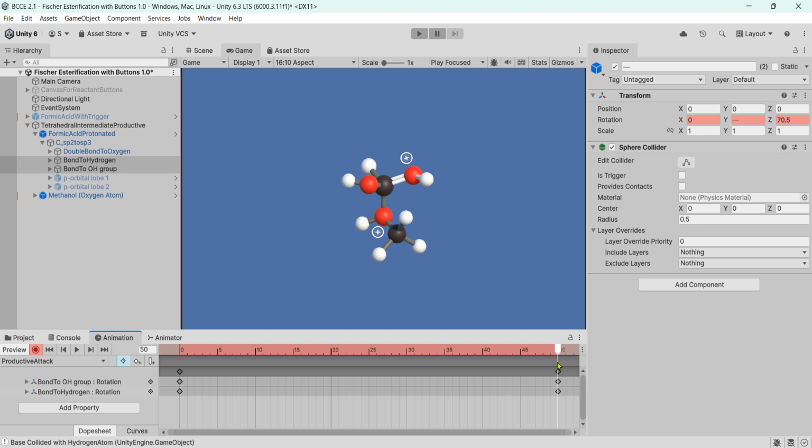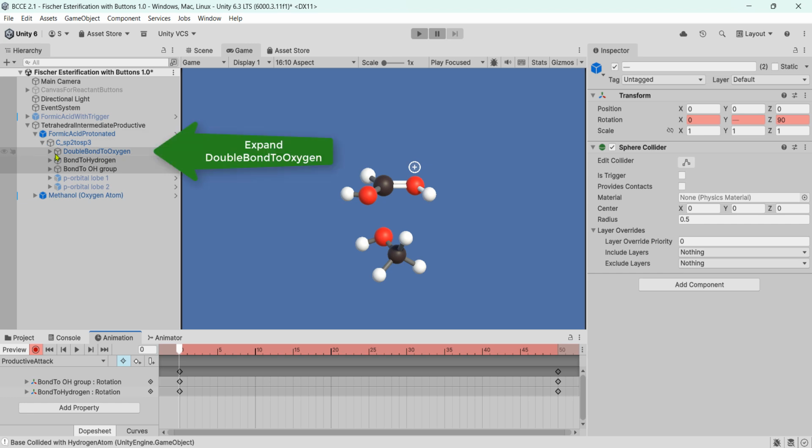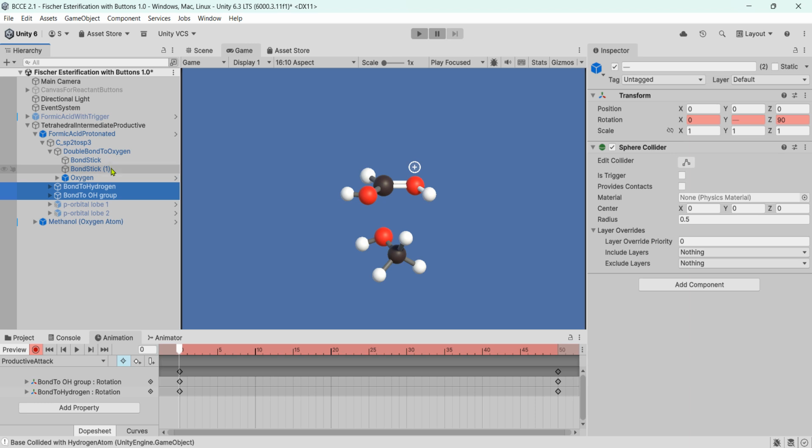Everything's great. Need to make this formal positive disappear. And need to make this double bond disappear so we don't have a Texas carbon with 5 bonds. Okay, so double bond to oxygen, expand that. There are 2 bond sticks inside.